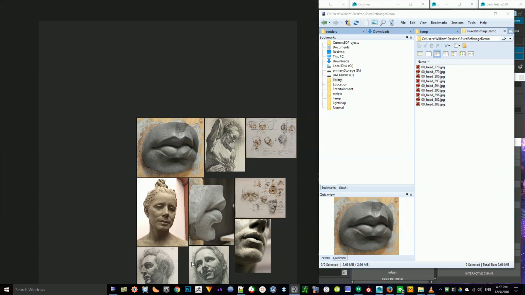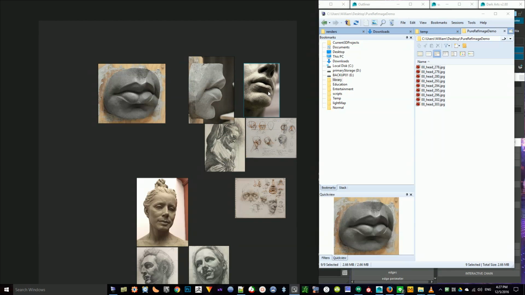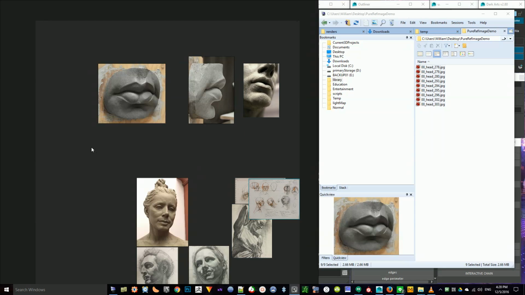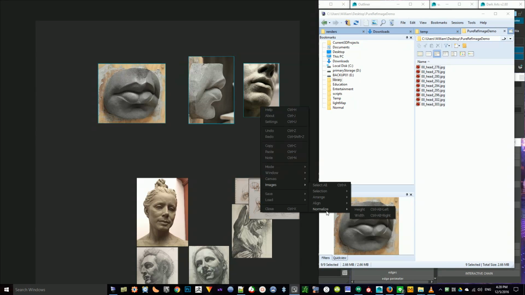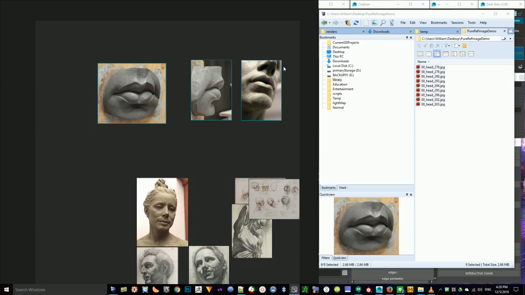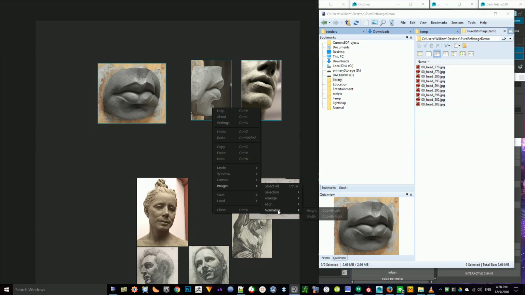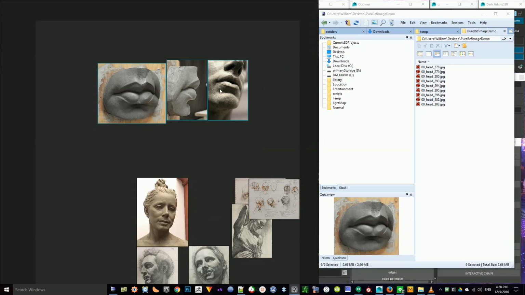And I can rearrange and normalize these images quite nicely. So let's say that I wanted this, and these images here to be part of a group. I can select them, either by click dragging or select them individually like that. Right click, images, normalize, height, and now they all have the same height. And then if I were to go to images, align left, they're all aligned left, and then images, align top. Now they're all aligned at the top.